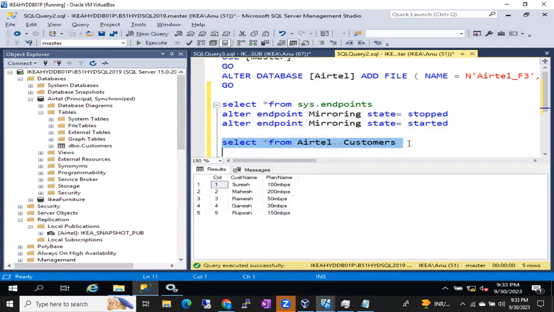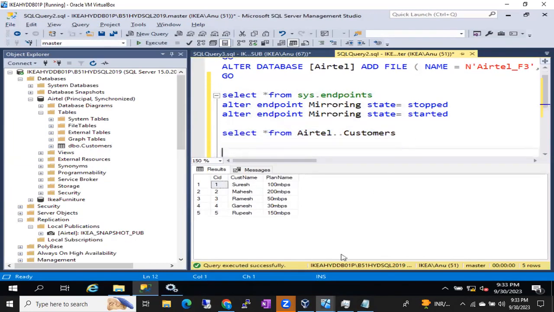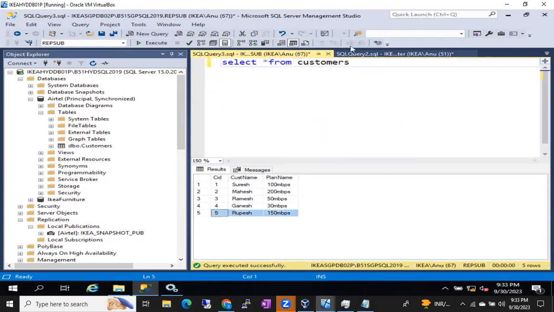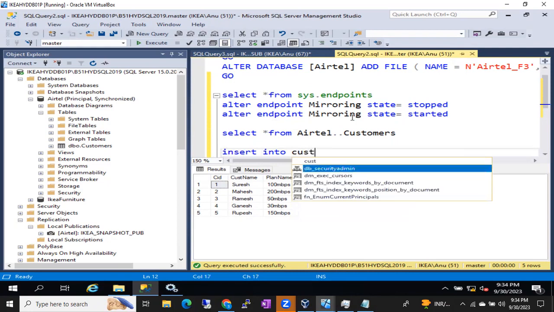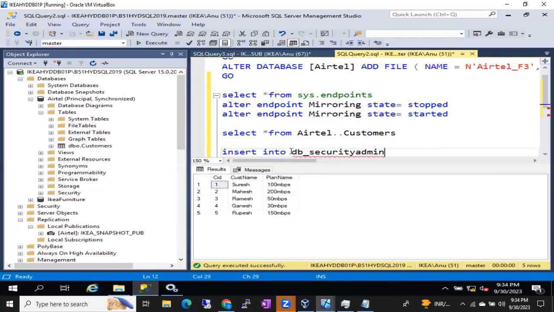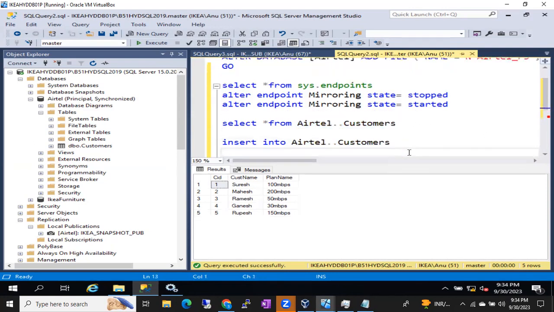So now I'm inserting on this, my publisher, guys, 01P. You can see here, this is my 01P, and this is my subscriber, which is 02P. Right, I'm inserting one record, insert into customers. Sorry. So I can directly give this Control C, Control V, insert into table name values. Okay, I'm just inserting the 6th record, guys.